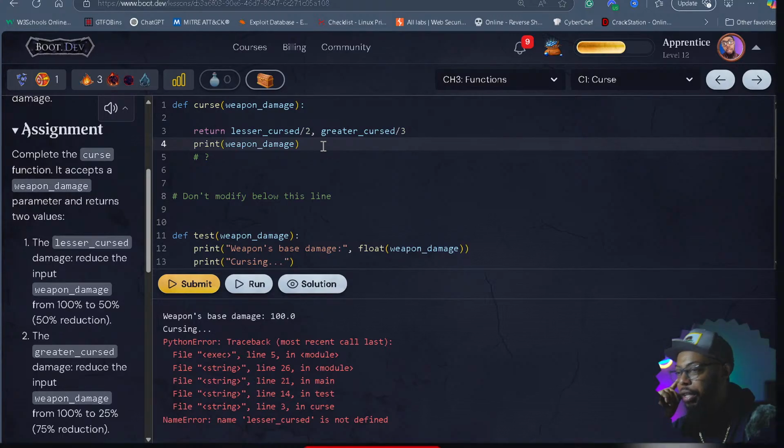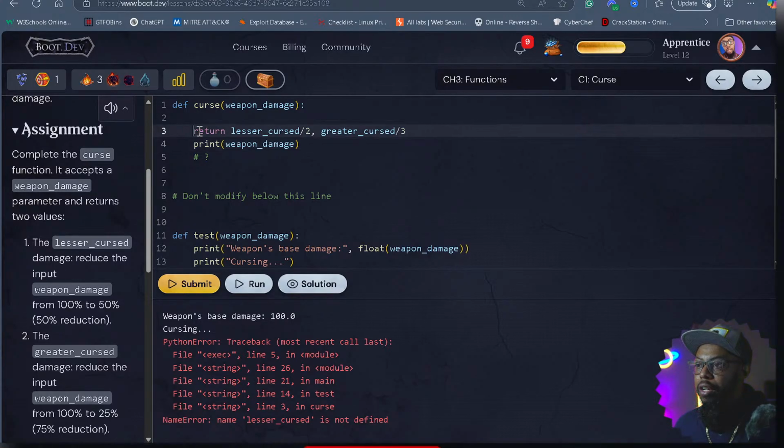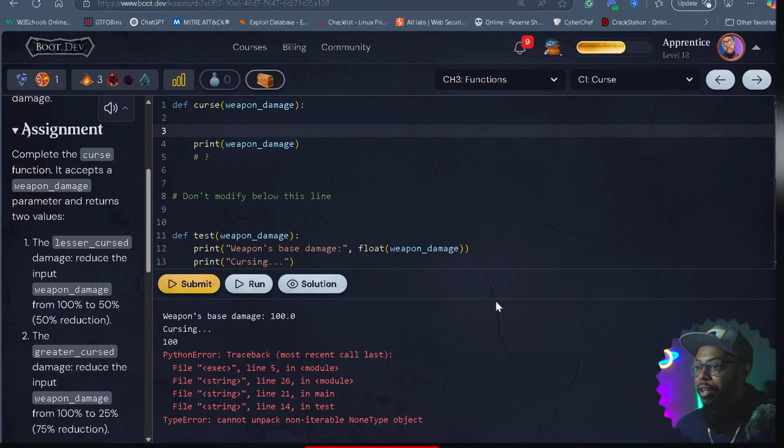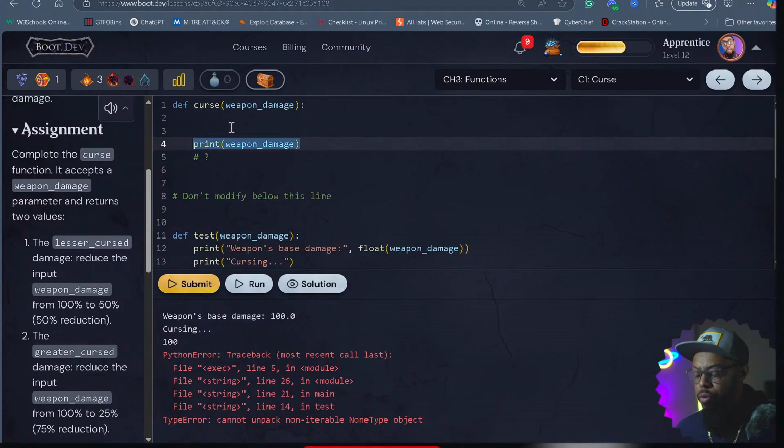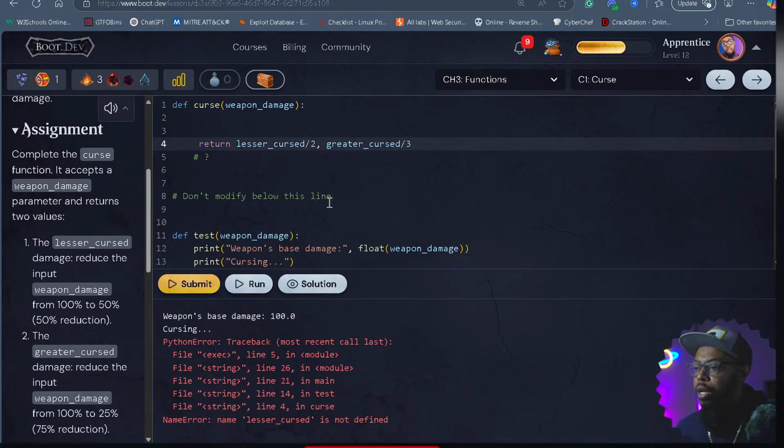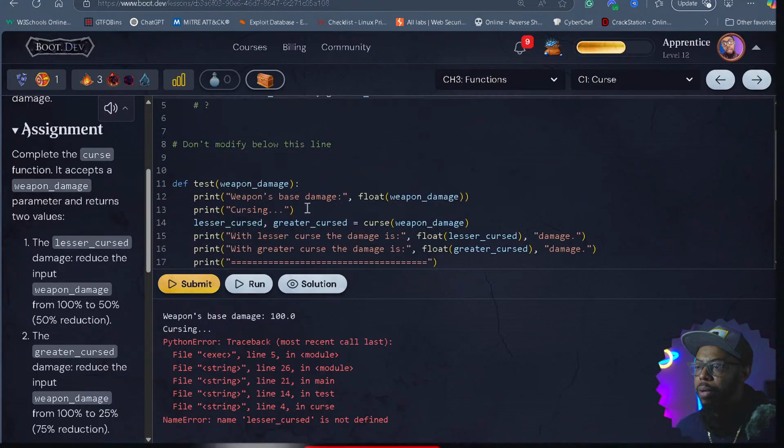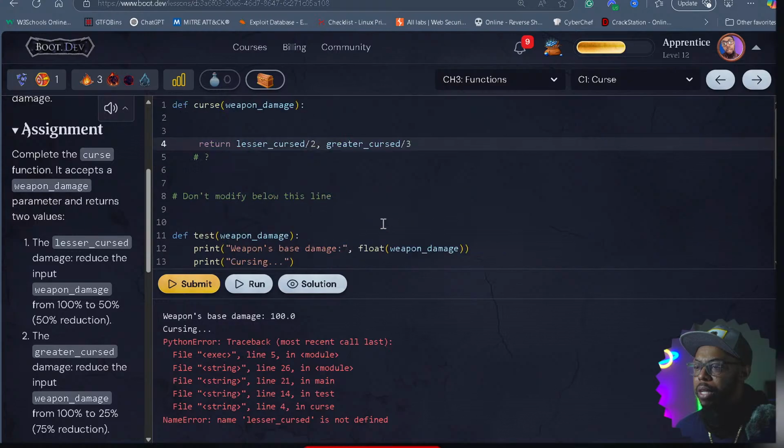I just want to cry. Okay, I'm gonna just cut it. Oh, now something else popped up. So that means whatever I'm returning is wrong, right? That's what that means? Huh. So it says lesser curse is not defined. But I see it right there. So I'm confused, man.